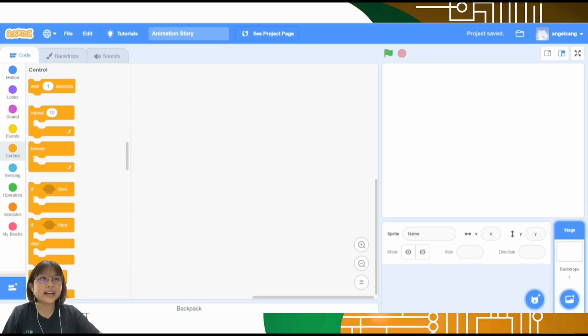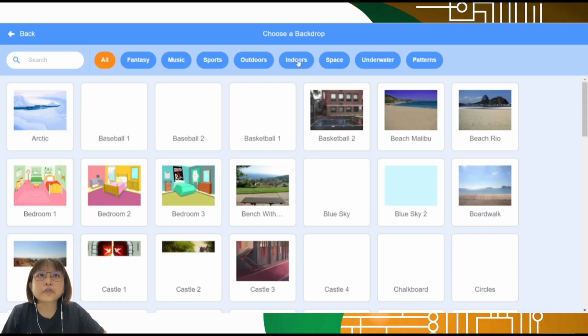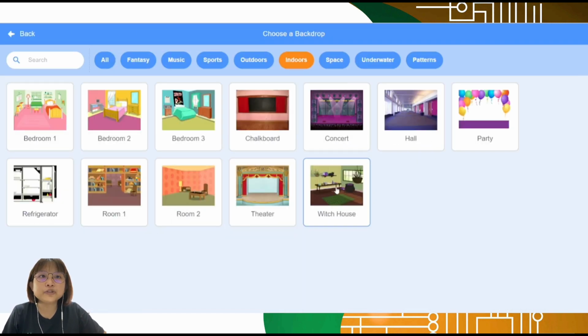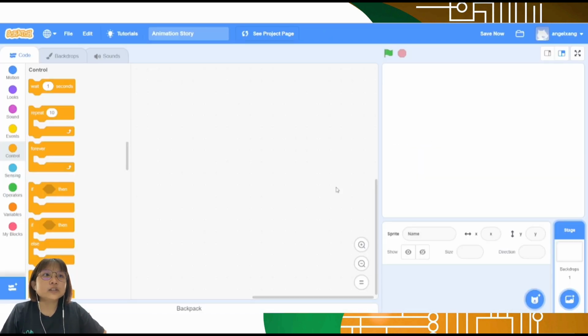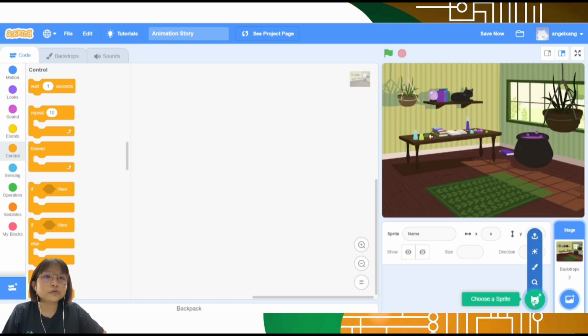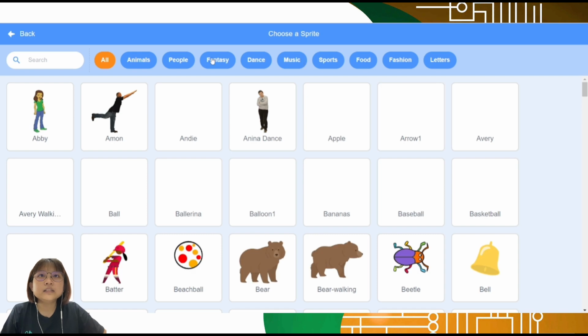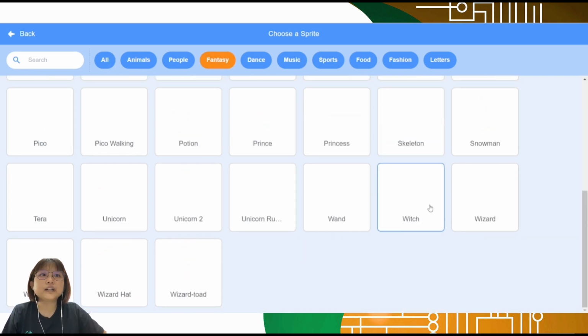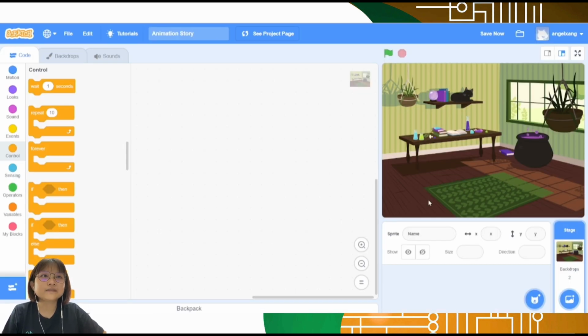Alright, so before we start, we need to remove all the backdrop, also the sprite, so we can create our own story. So now we can choose a new backdrop. So we choose indoors and we choose which house. So after we choose the backdrop, we can also choose a character. So for this story, we will choose a witch. It takes some time to load.